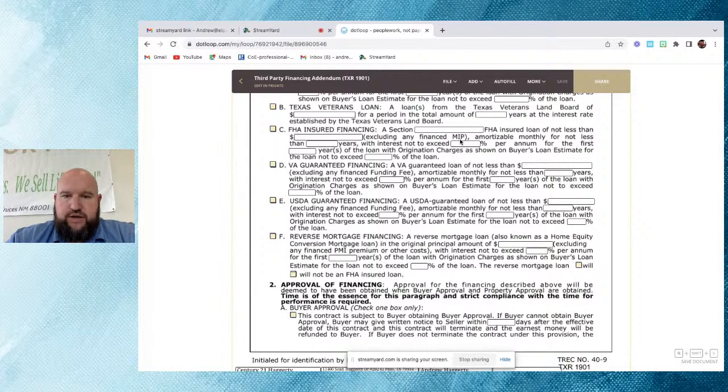Now, going through the VA guaranteed loan, again, a guaranteed loan not less than blank amount of dollars, excluding any financed funding fee, amortized monthly for not less, again, 15, 20 years, interest not to exceed the amount that is put there per annum for the first blank years, 15, 20, 30. With a loan with origination fees as shown in the buyer's loan, loan not to exceed a percentage.